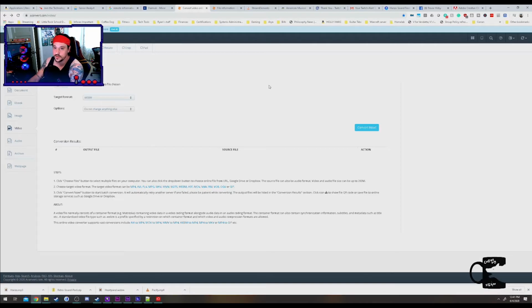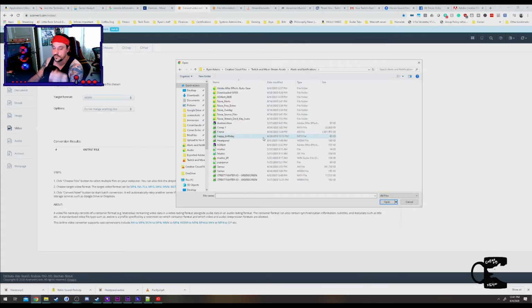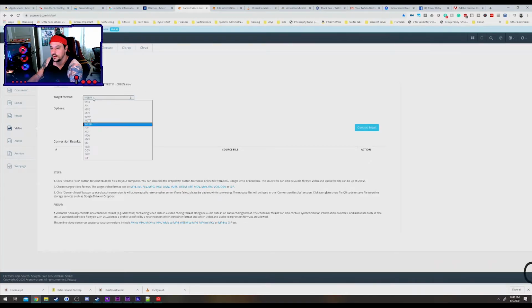And once you're here, you're going to go to choose your file. Mine's alerts and notifications. I have a lot of stuff. Where'd I put it? Oh, it's going to be the movie file. I've already exported it, so just grab the movie file that you exported. Make sure your format is set to WebM and convert now.